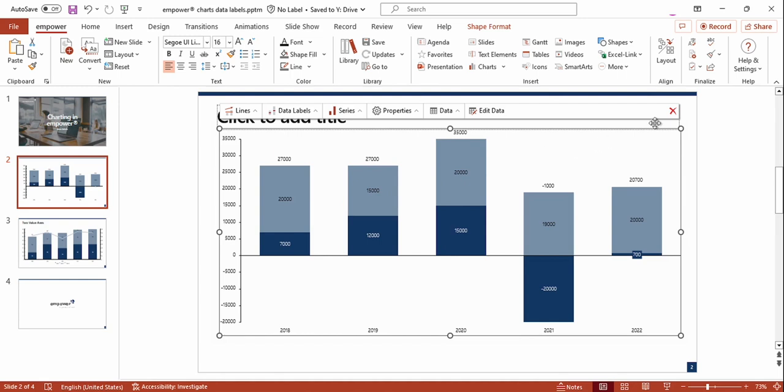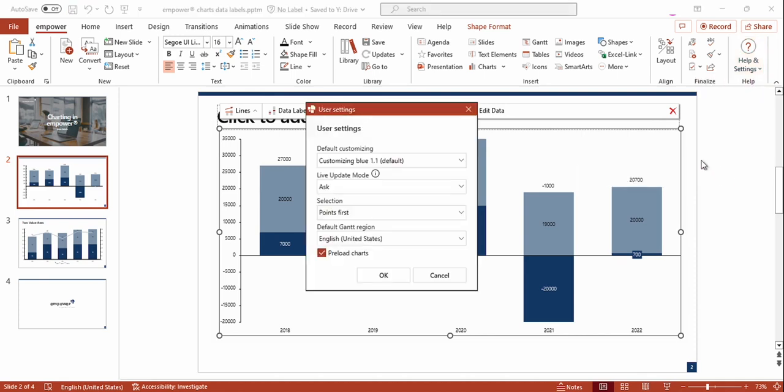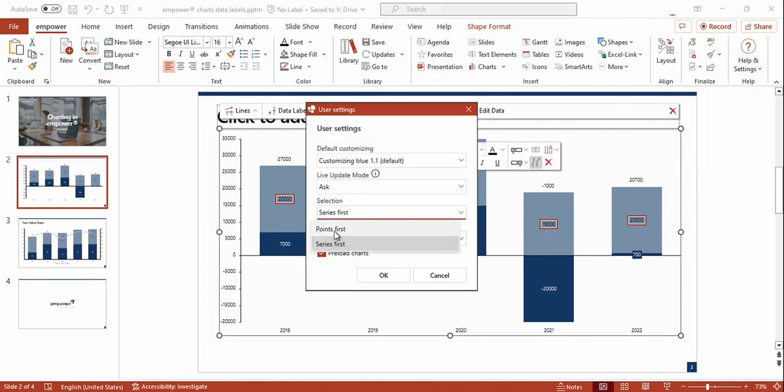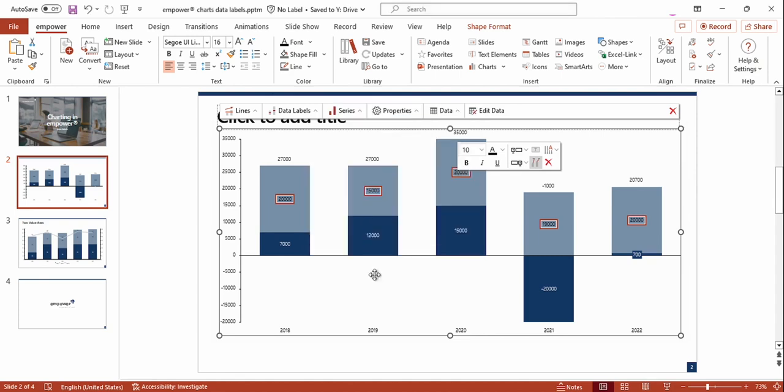This setting can be changed in the chart's user settings that I can find in the Help section of the Empower ribbon. By clicking on Charts User Settings, I can define what should be selected at the first click on a data point in a chart. So right now we've selected points first, but if we define series first, click on OK, and click on any label in my chart, the whole series is selected at first. But I can change these settings at any time and use the setting that works the best for me.